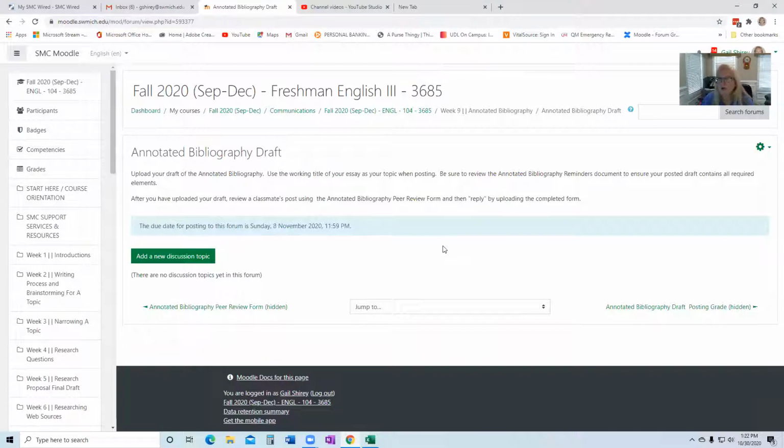Now, before you do this, I do tell you, be sure to review annotated bibliography reminders. I'm going to talk about that in a second. So you are going to create your annotated bibliography, a draft of it, and you're going to upload it, and the topic of it would be the topic of your particular essay, the title.